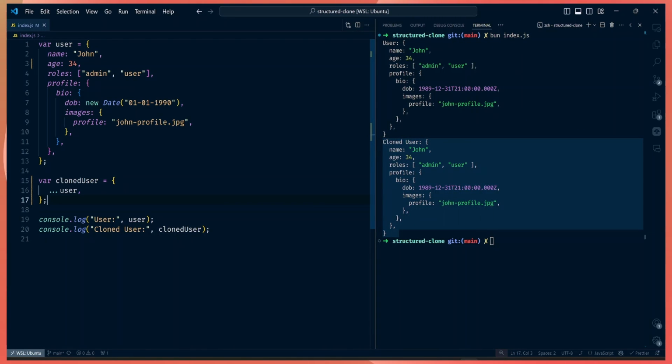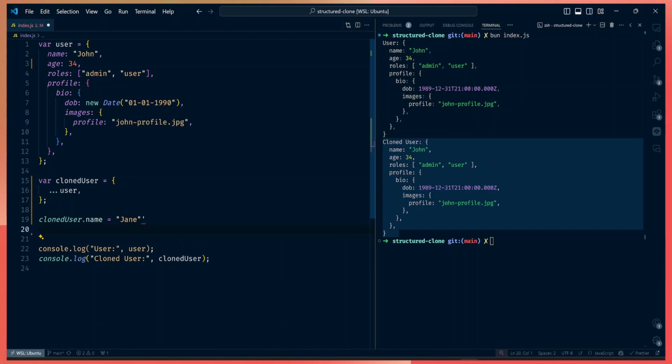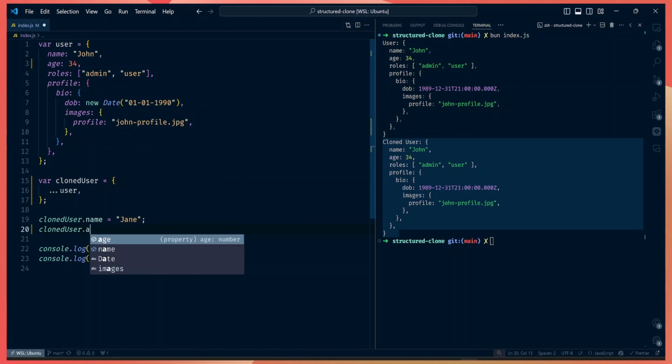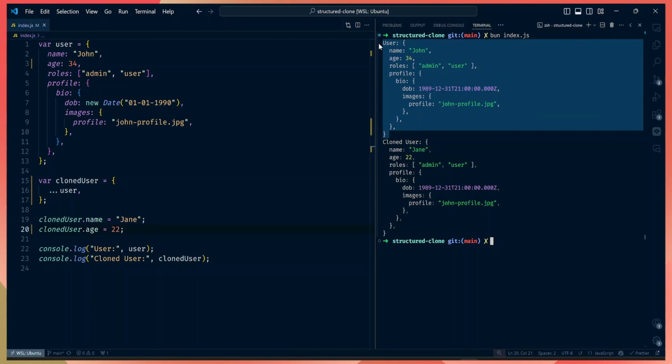So let's say I want to make changes to my cloned user object here. So I want to change the name. So I do cloned user dot name. Let's call this person Jane, right? And then let's change something else. Let's say give them also a new age, 22 years, right? So if I save this and I log both values, you'll realize that we have been able to change the values of our cloned user object here, and it has not affected the original object.